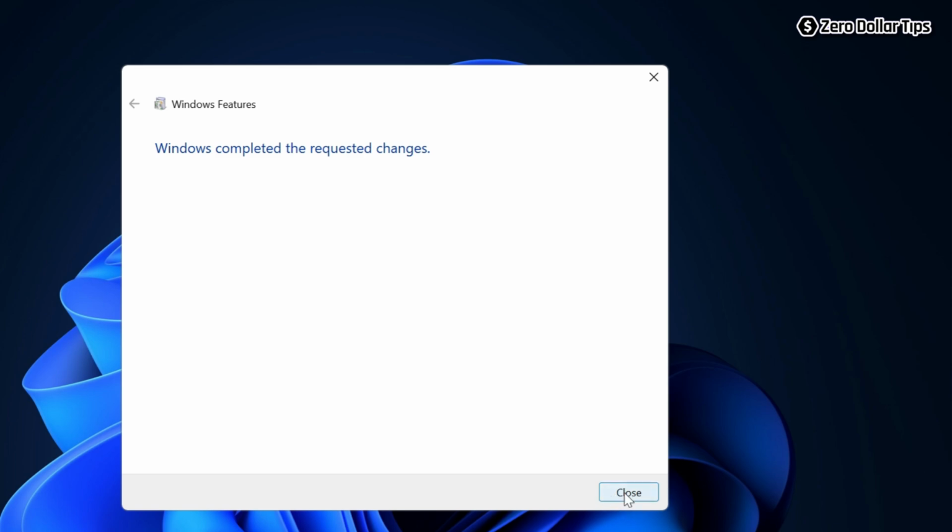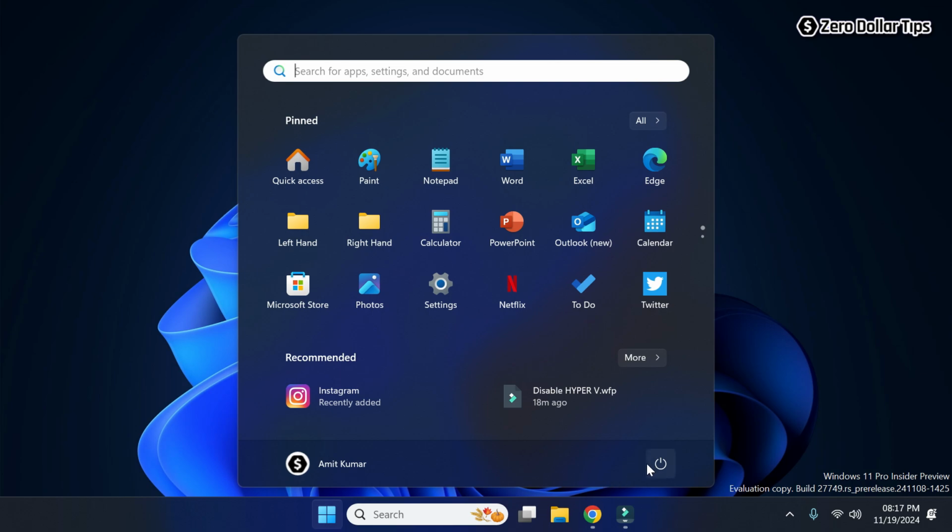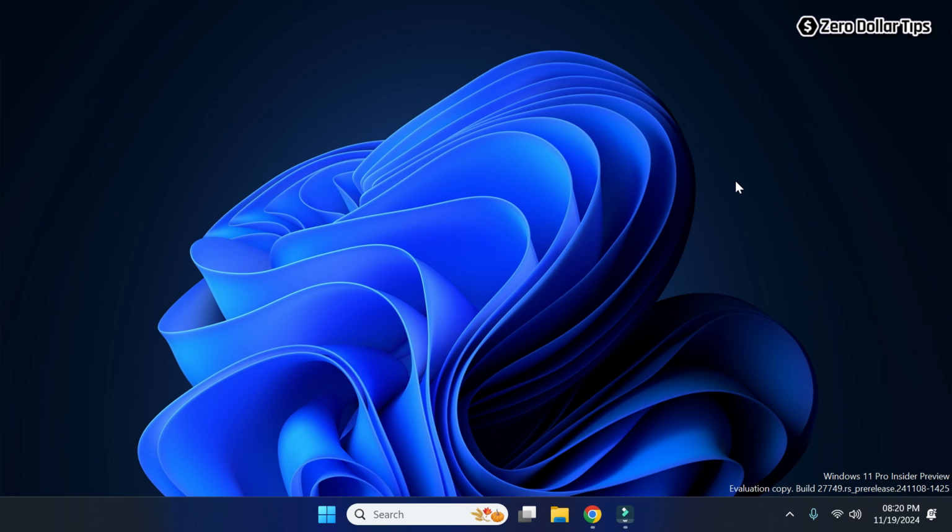Now simply click on the close button here and then go to the start menu and click on the power option here and then simply click on restart. And once you restart your system, the Microsoft XPS document writer will be enabled in your Windows 11 computer. I have just restarted my system.